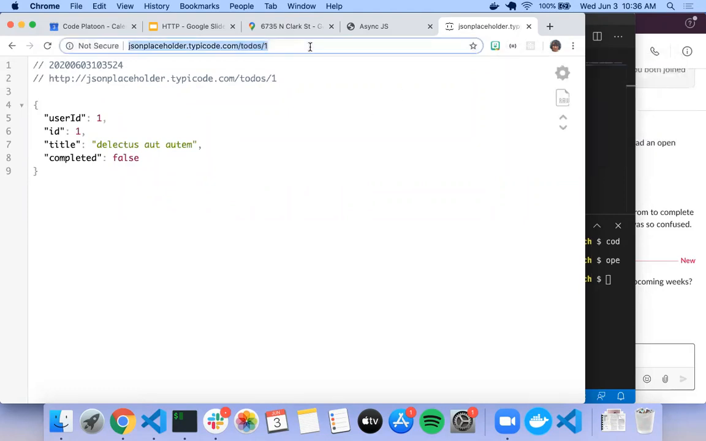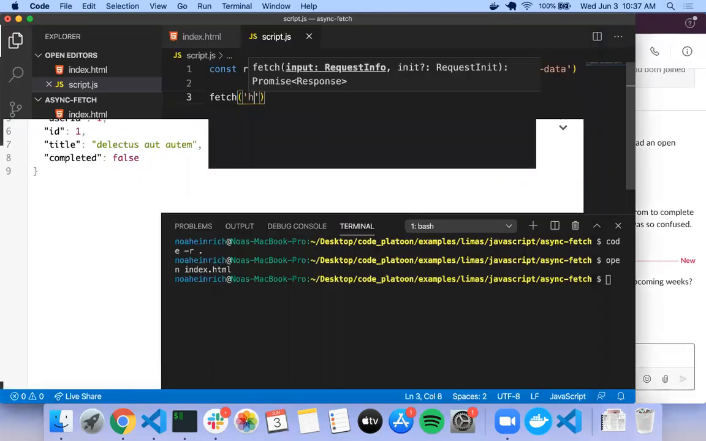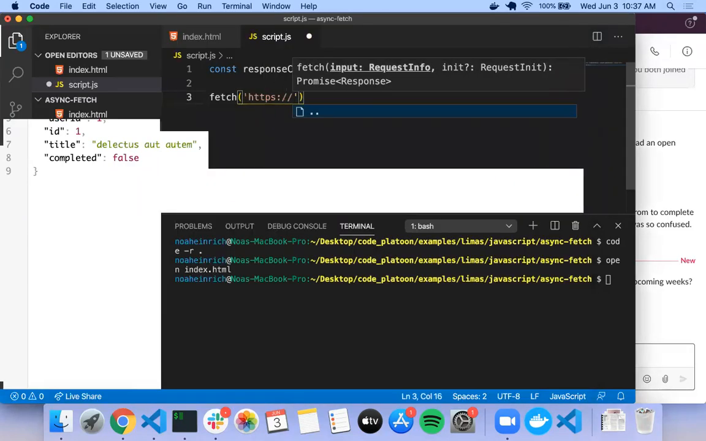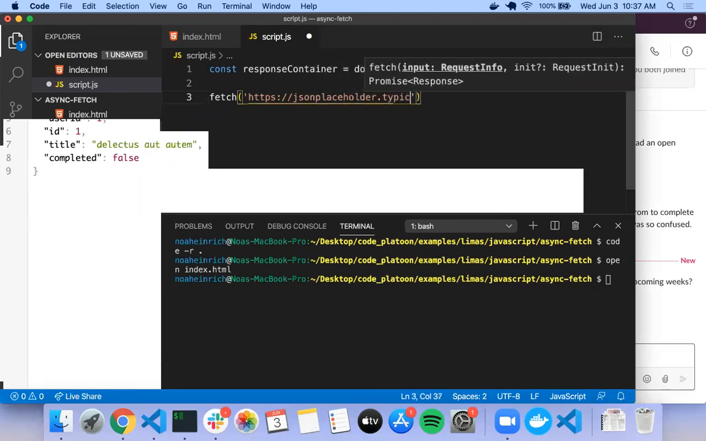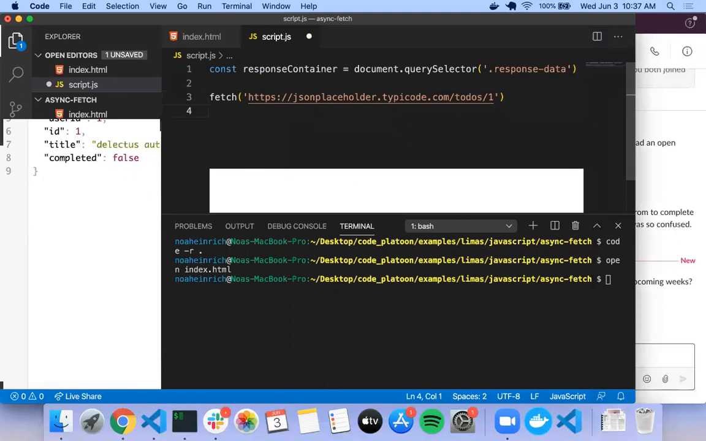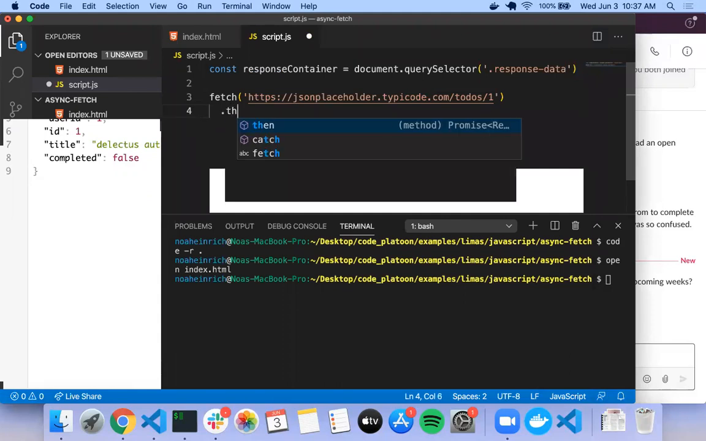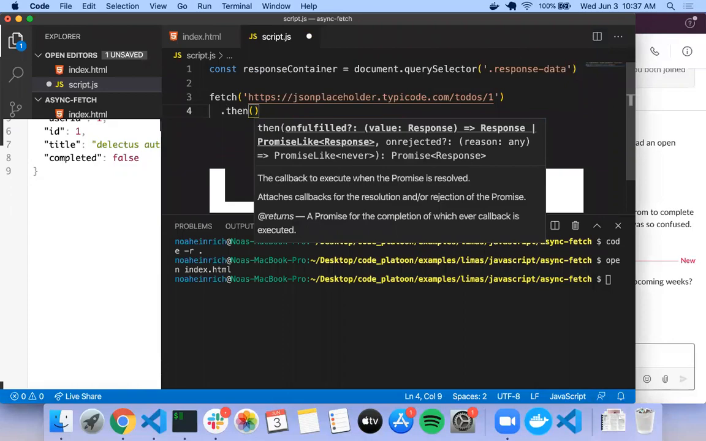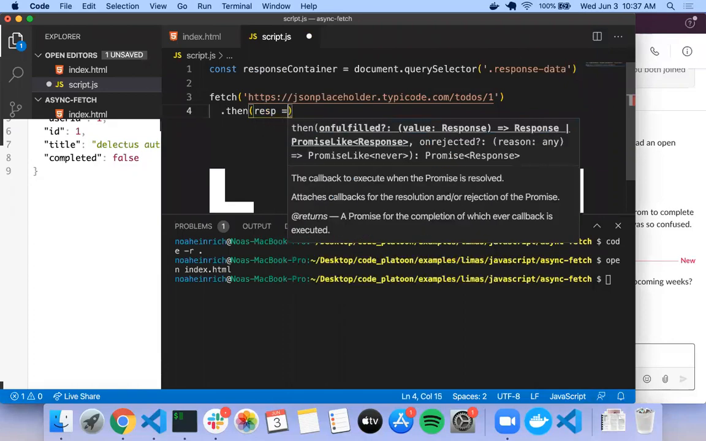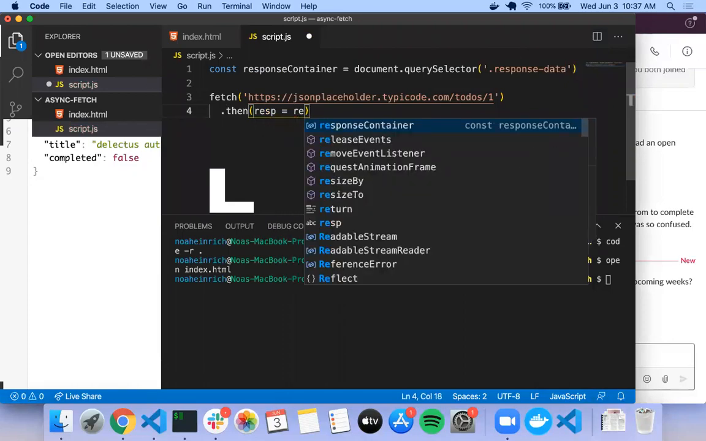So anyway, we have our endpoint. So I'm going to go to https://jsonplaceholder.typicode.com/todos/1. And that's how you make a GET request. But I'm going to add something new that you probably haven't seen before. I'm going to write .then. And I'm going to explain this after I show you what it does. I'll explain how it works step by step.